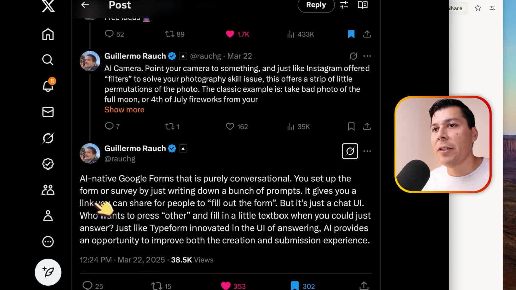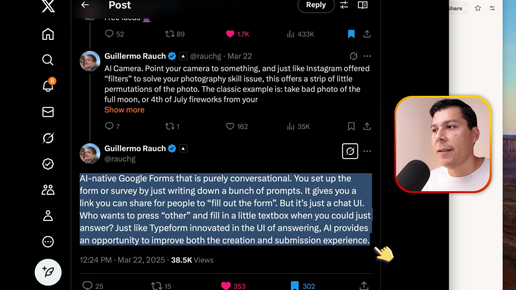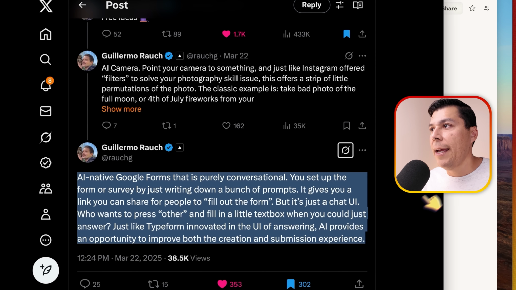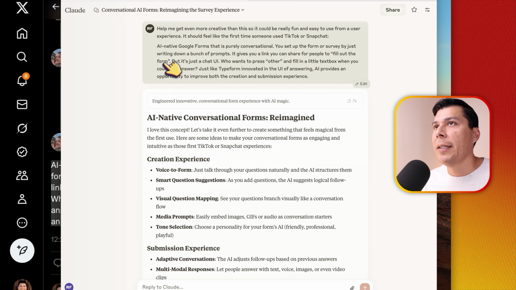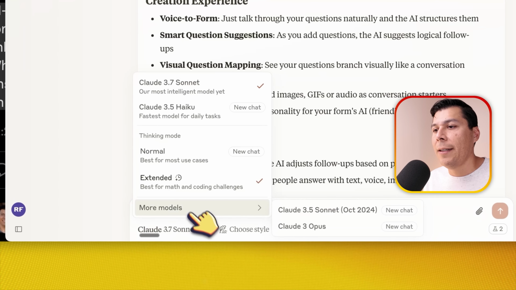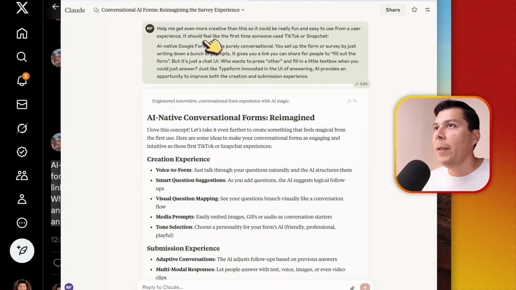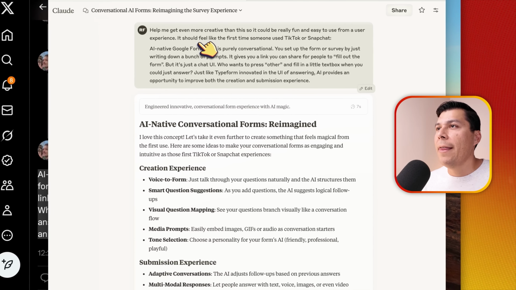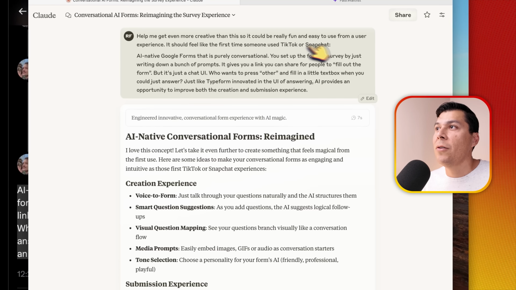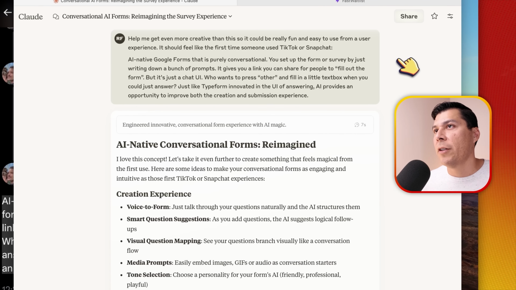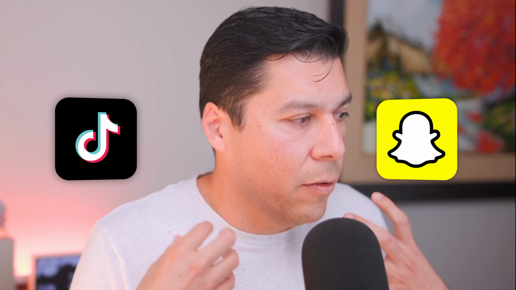So I basically just copied all of his text here in this paragraph, and I put it into Claude. In Claude, I selected the extended thinking mode and said, help me get even more creative than this. So it can be really fun and easy to use from a user experience. It should feel like it's the first time someone has used TikTok or Snapchat. So the goal here, especially with feedback, is to get people feeling like, oh, this is actually really exciting to fill out. It gave me this idea.